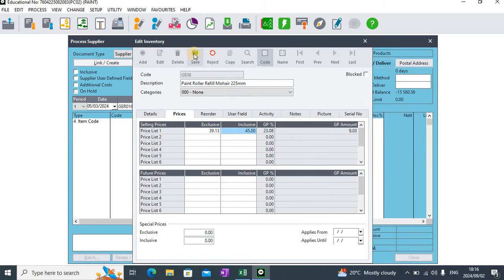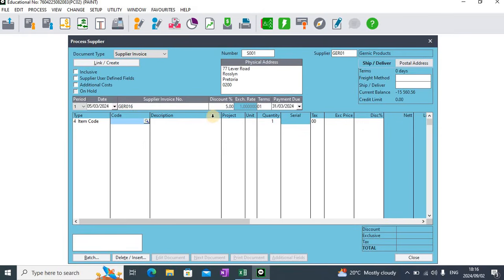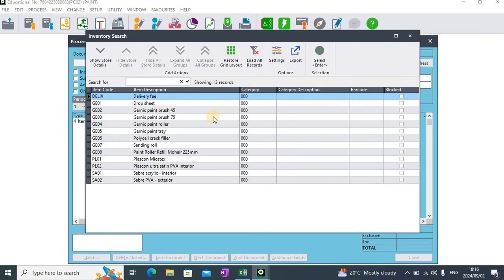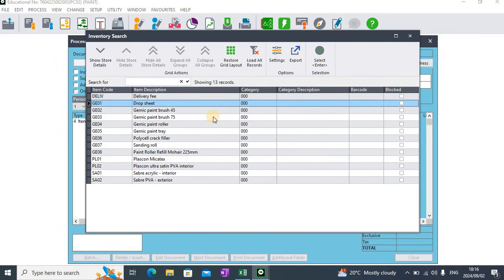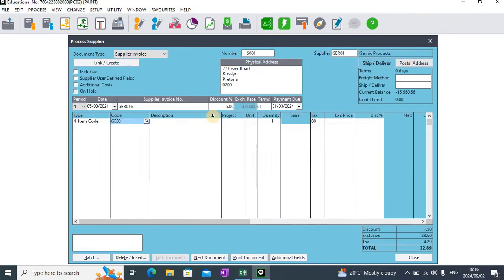I'm going to save my new inventory item. I'm going to close. And when I press enter now, I can go and select it from my list. Paint roller refill mower 225. Quantity is going to be 20. Tax 01 30 Rand 10, and we go on.